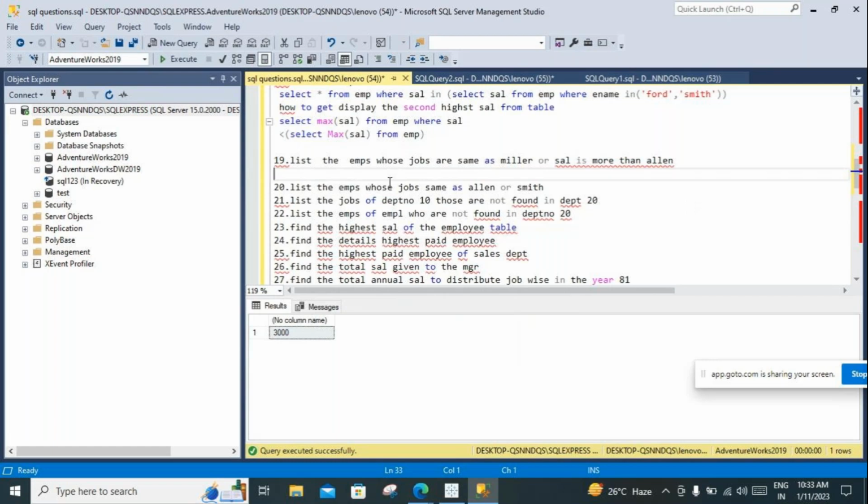List of employees whose jobs are same as Miller or salary is more than Allen. So, list of the employees whose jobs are same as Miller. What is the Miller job role? Who are the employees working in the same job role? I want them identified. And the OR condition: or salary is more than Allen. So who is the employee whose salary is more than Allen's salary? I want them identified.